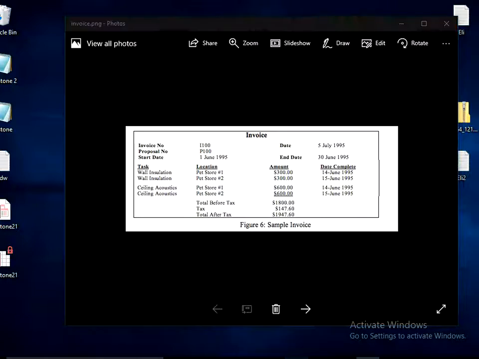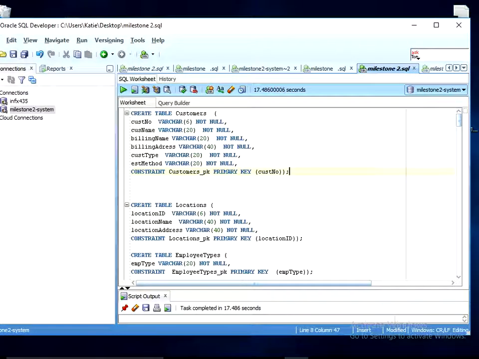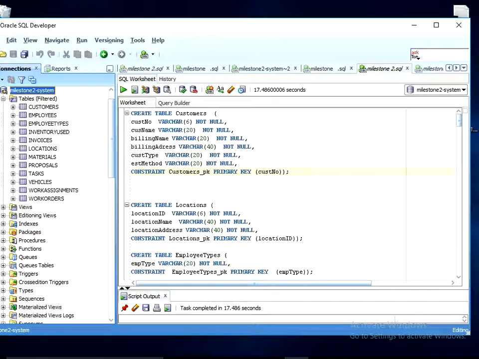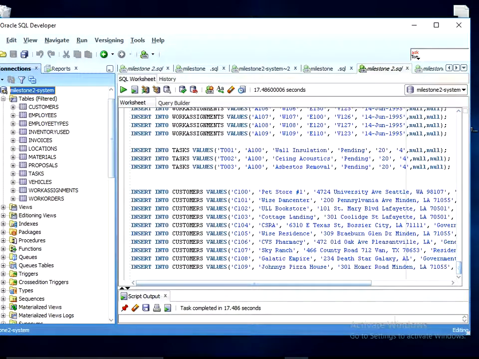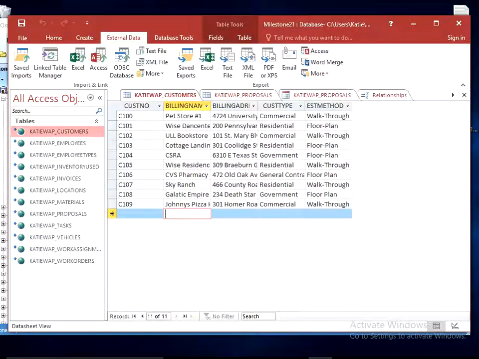So we're going to go into Oracle. This is what we used to set up the database. As you can see, we created a certain number of tables in the Milestone 2 system. I got from Milestone 1 customers, employees, employee types, inventory used, invoices, locations, materials, proposals, tasks, vehicles, work assignments, and work orders. I exported all these tables back in, and I also inserted the data that I was given. I got it from Elizabeth Wise. Then I was able to connect my Oracle database to Access.